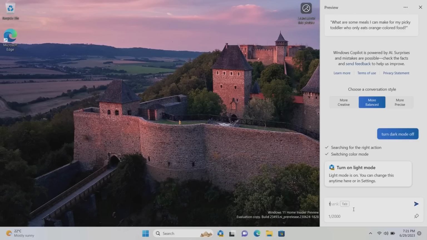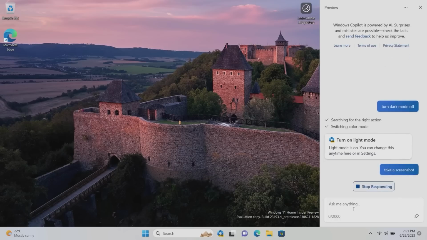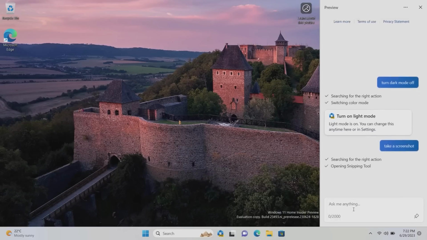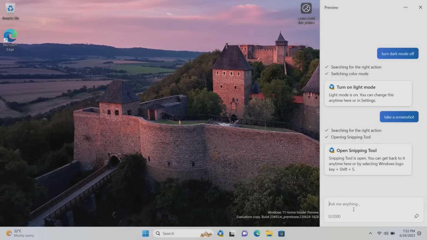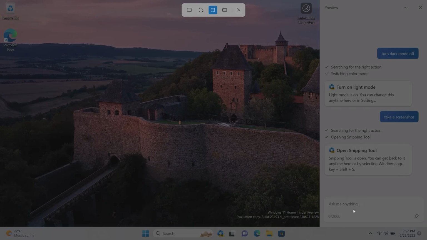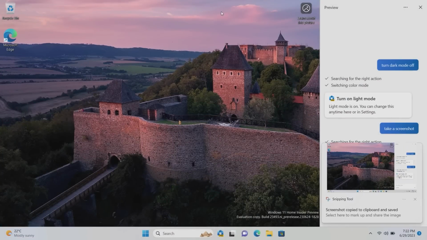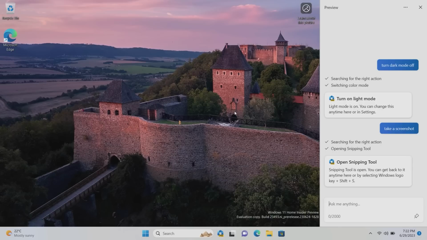I can do another one here. So take a screenshot. Searching for the right action. Opening snipping tool. Snipping tool is open, and there we go. And now I can take my screenshot like so. And now the screenshot has been taken, which is kind of nice. So yes, it can help you out with local commands, for example. It can't do everything yet.